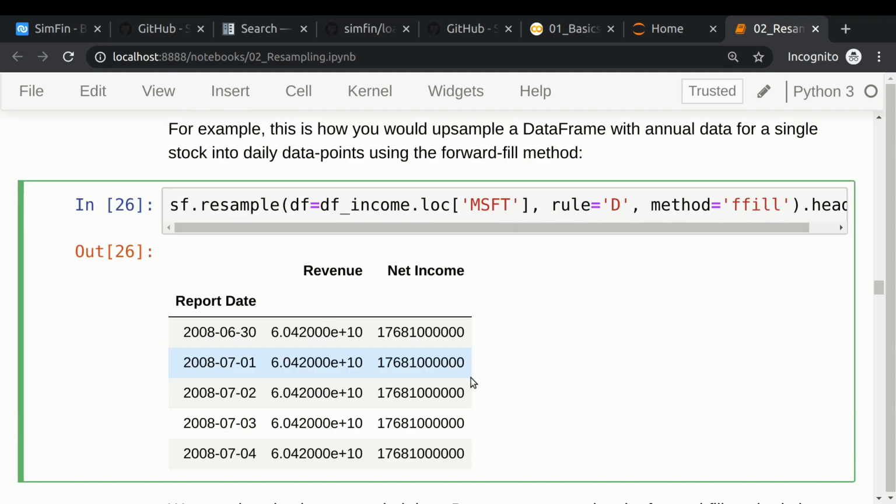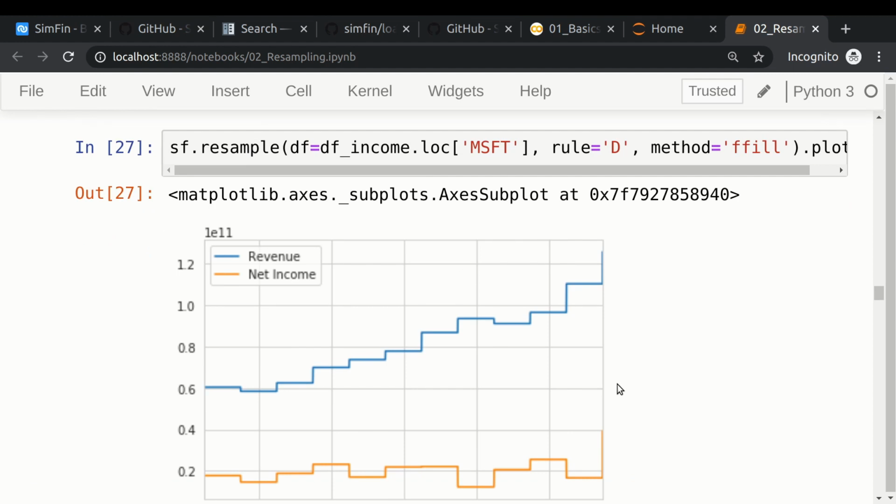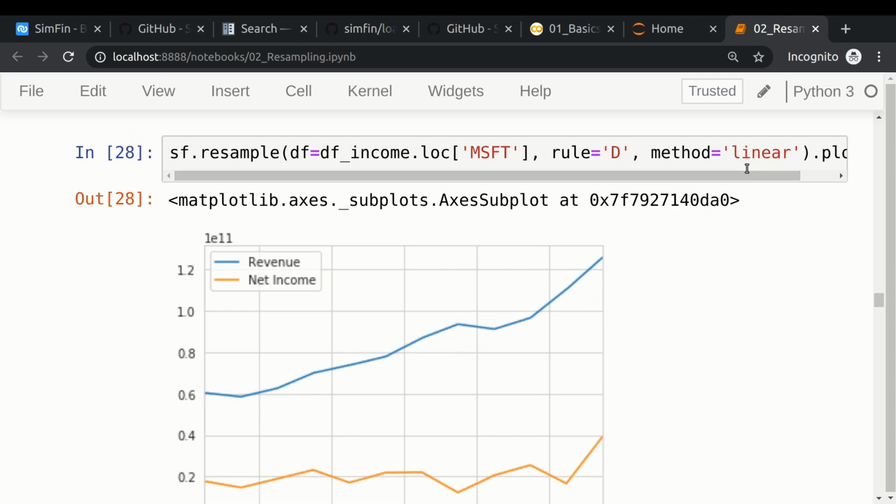And if we do that for the annual income statements for Microsoft, it looks like this. And we can also plot the result. And again, we have the staircase pattern because we're using forward filling. We can also use linear interpolation simply by changing this argument here, and then we get more smooth lines. But again, this would be cheating if you want to use it in a trading strategy, because it uses future values to calculate the intermediate values.